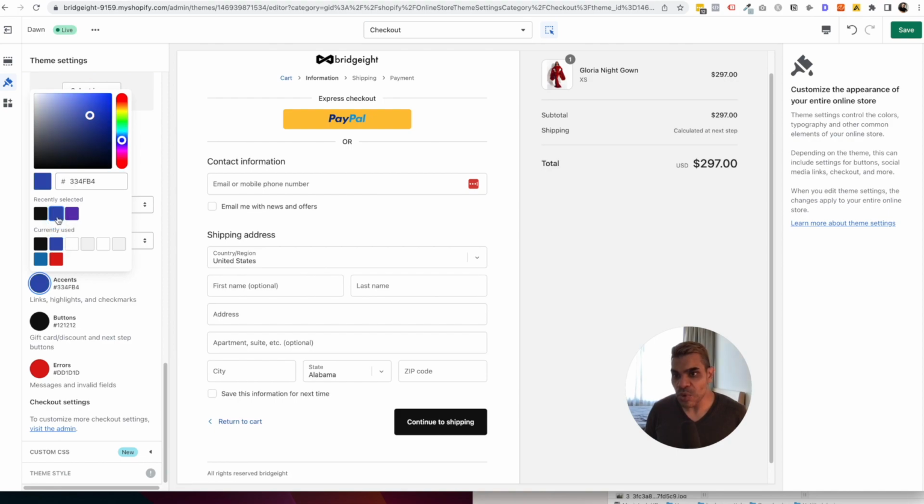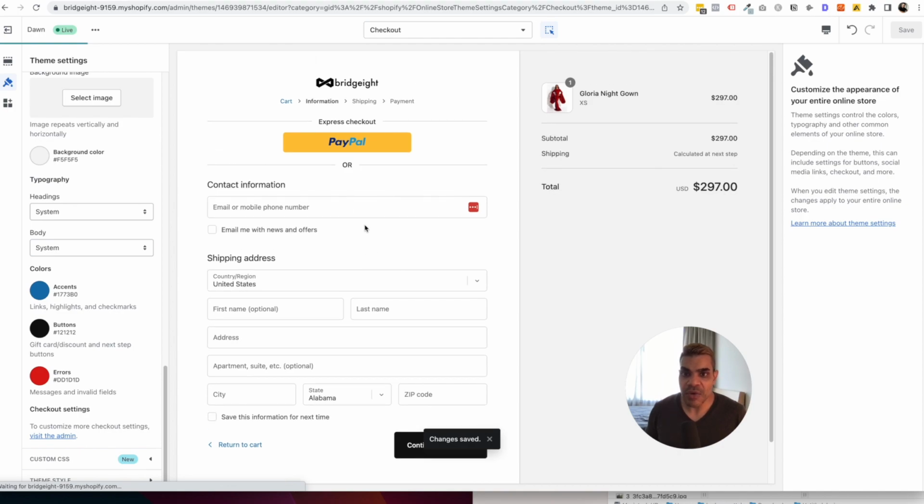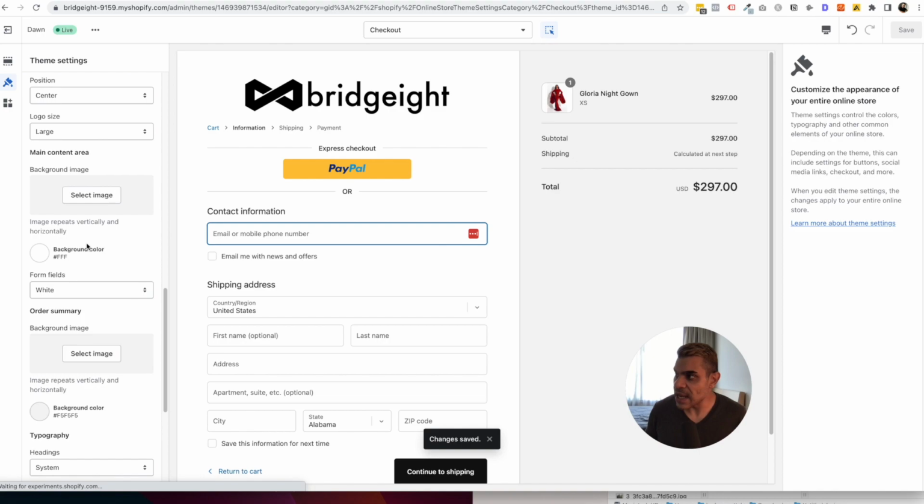And for the blue, I believe it was this blue that I'm using for the rest of the store, so all of the links and things. This is the Shopify default blue for now, but I can change that over there. Okay, so I'm going to hit save. You can see right now it's showing me a PayPal button because I haven't connected a payment gateway, but we're going to do that right now.